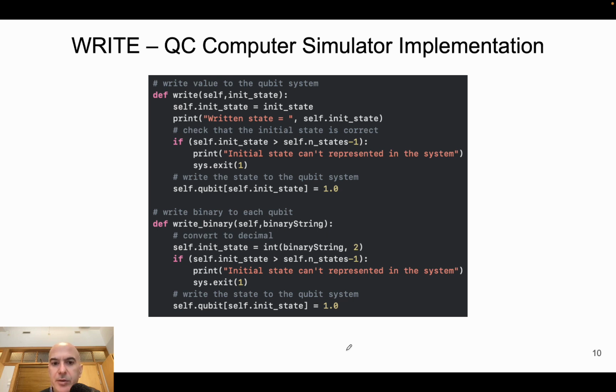The write operation is also a very simple operation for the quantum simulator. We just initialize a state with a certain probability that is, in this case, 100% probability. Right? So we pick the state to initialize, and then we set the probability to 100%.